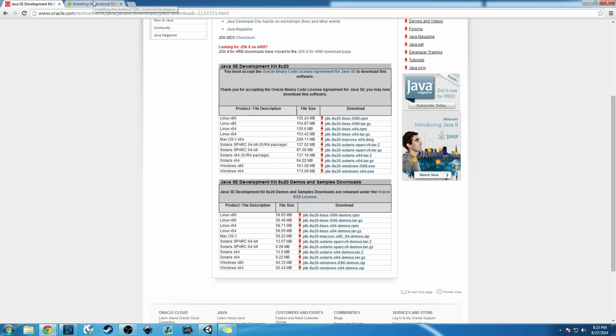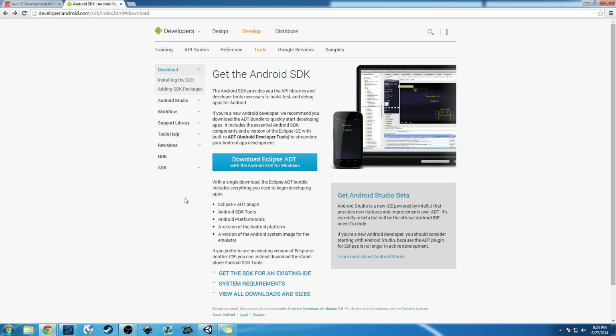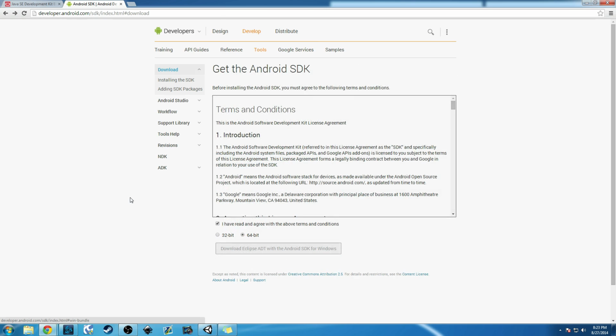The next thing you're going to need is to go to developer.android.com and download the Android SDK. It looks like this. When you get there, click the download link and then hit download Eclipse ADT. When you click that you have read the terms and choose the 64-bit version, this little download link will appear and you can download the package. This comes with Eclipse and the Android developer plugin for Eclipse.